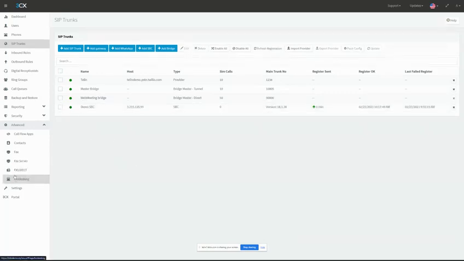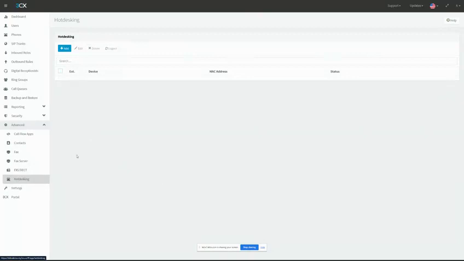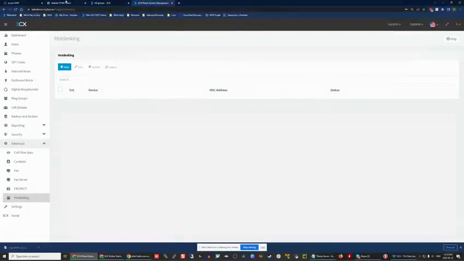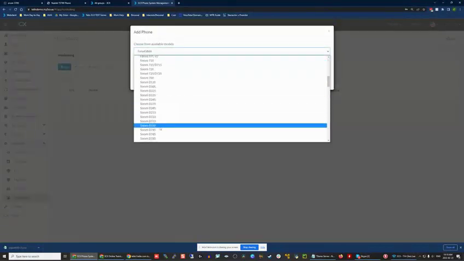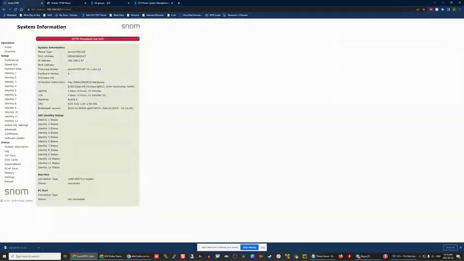Now let's actually provision our hot desking phone. So I actually have a SNOM ready for this, SNOM D785. So we're going to select our SNOM D785, add in the MAC address.